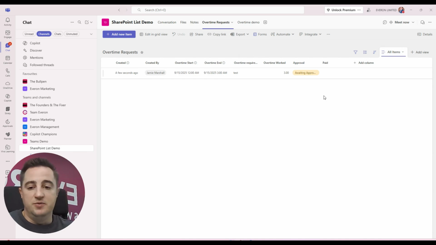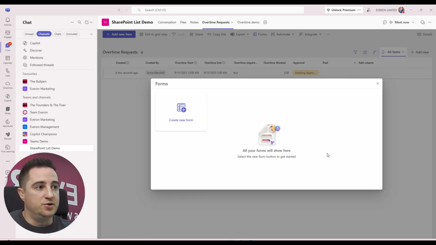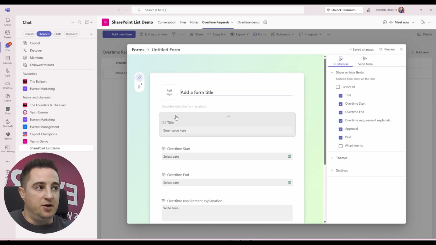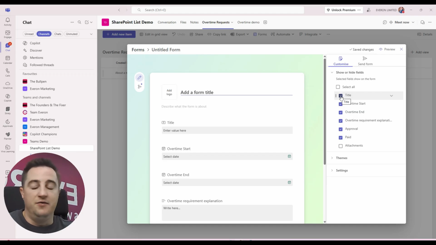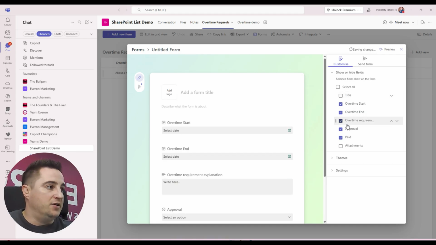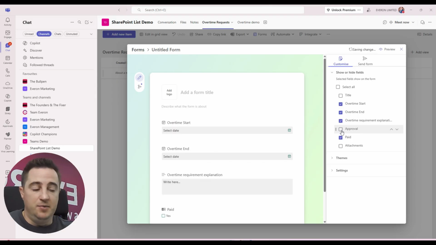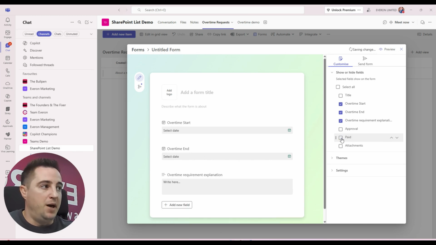So part of the reason we love SharePoint Lists is that natively it will work with other elements. So the first bit I'll show you is forms. So you can see this is almost out of the box. All I have to do to create a form is click the create form button, and you can see it's already pulled in all the elements that I need. So imagine I'm going to give this to staff. I'd remove title because it's not needed. I'd remove the approval state because I automatically want it to go as pending approval, and I'll remove paid. So the only bits I need them to fill in: start time, end time, and their explanation.